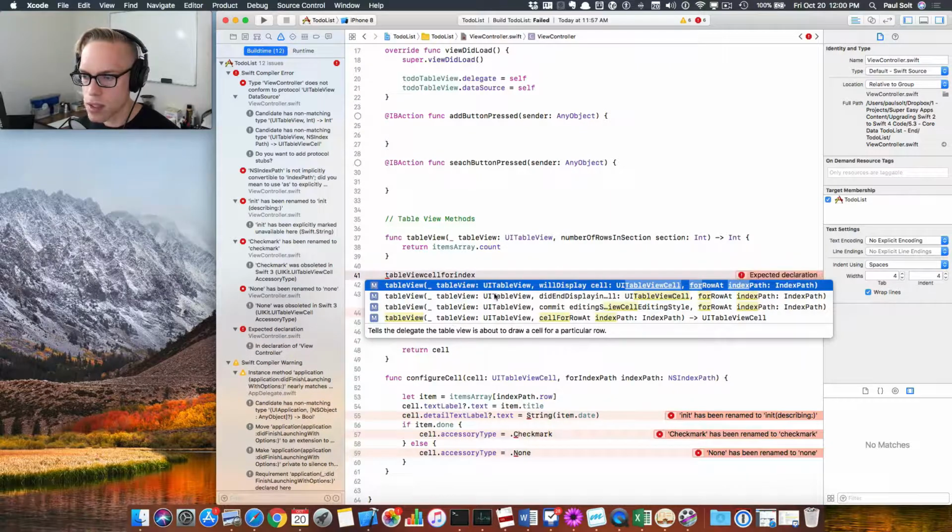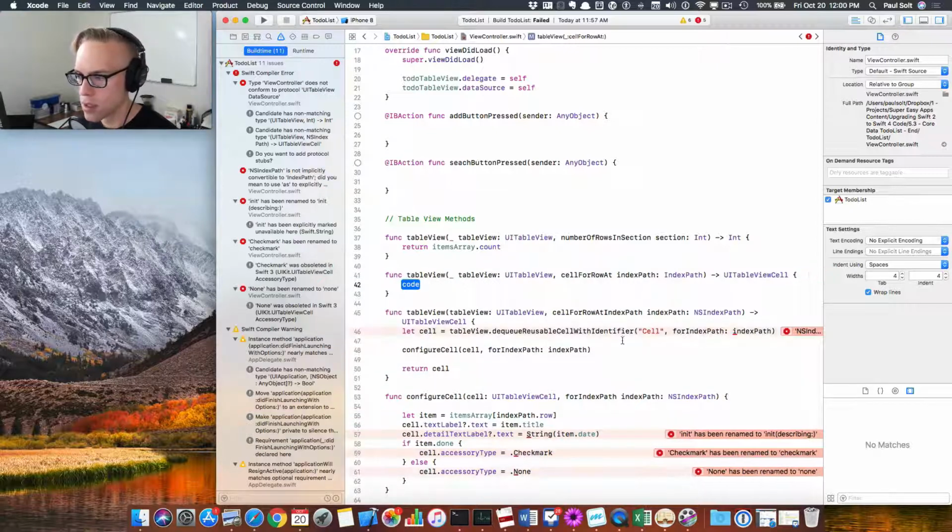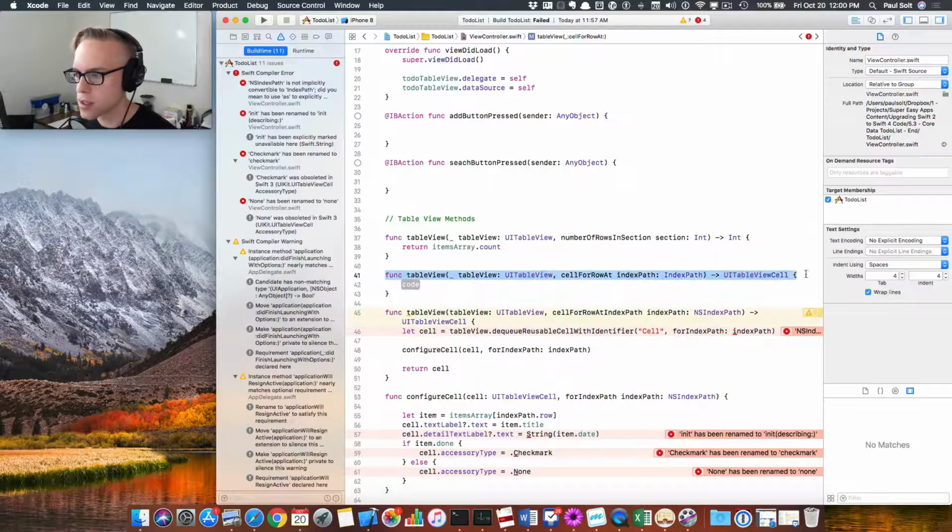Now, when you read these, this first part you're going to ignore. This part's the more important part of the name once we're at this stage. And so we don't want willDisplay. We want cellForRowAt. And you're going to select that and press enter. Now, when we do that, we're going to see that the method signature has changed a little bit from what we see down below.